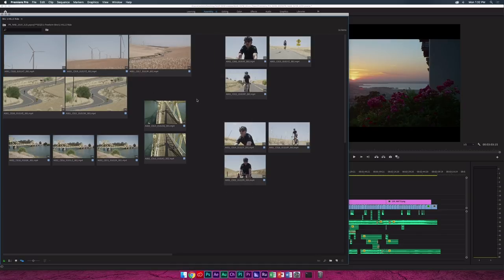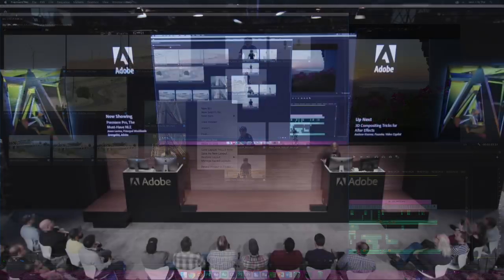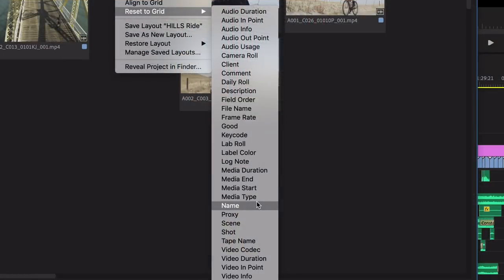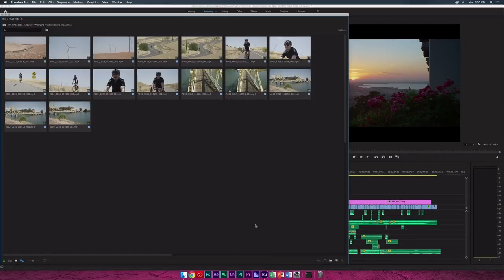Very good. If we click in the empty space here inside of Freeform, you also have a couple of different options. So you can always align to a grid, or you can reset to the grid based on any particular type of metadata. Typically, I usually just use name. It'll put everything in name order as you might expect. But now this has kind of broken our storyboard.